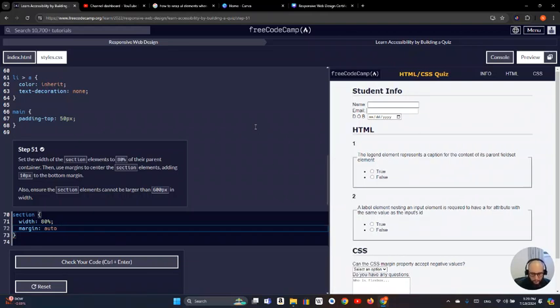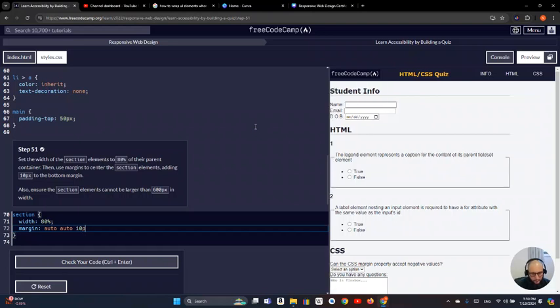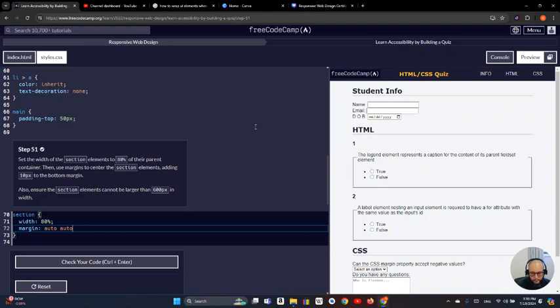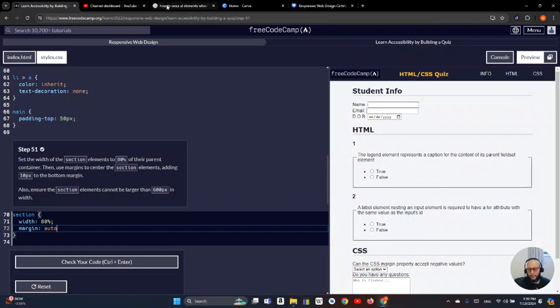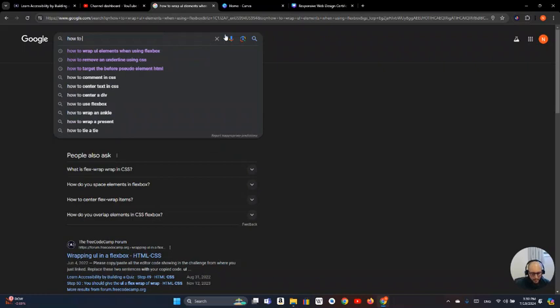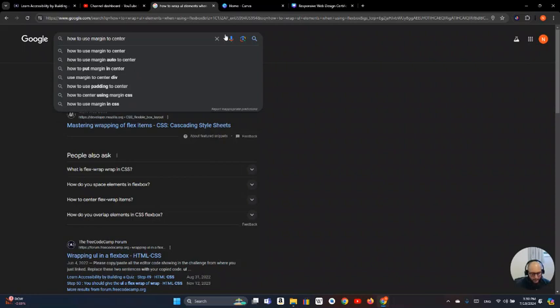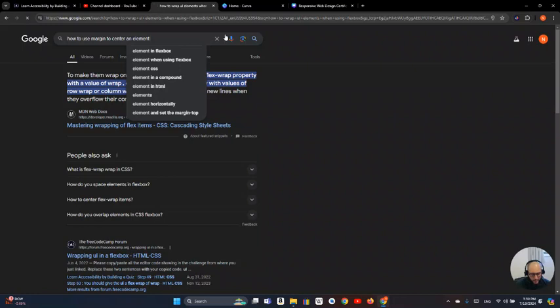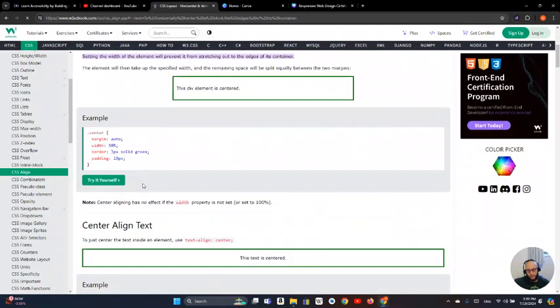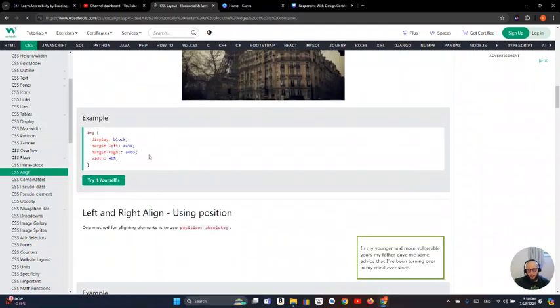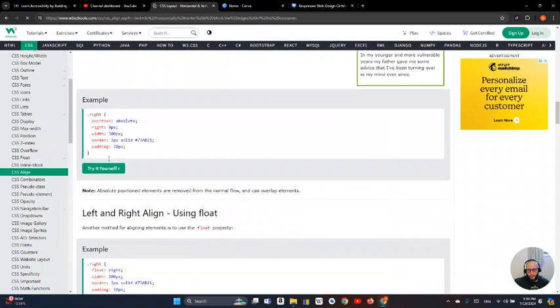How to use margin to center on an element. Okay, use margin auto. W3Schools is also good. Use margin auto. Margin left, margin right, margin.